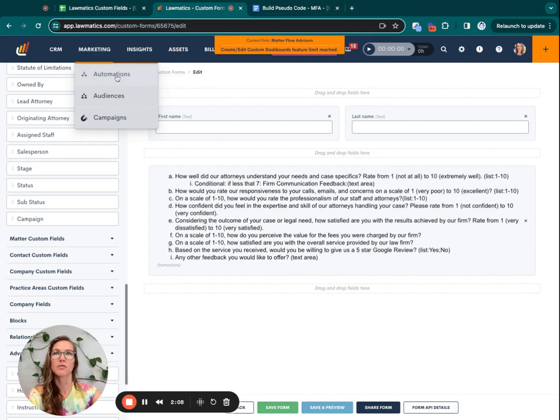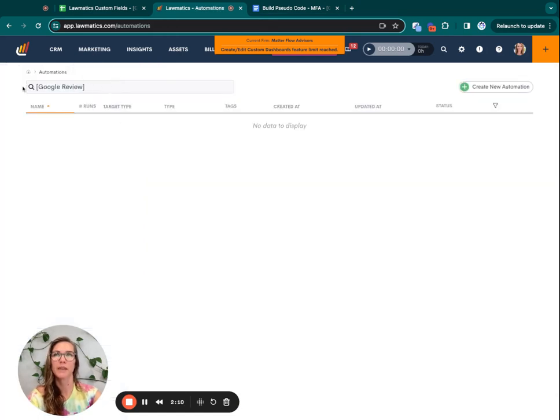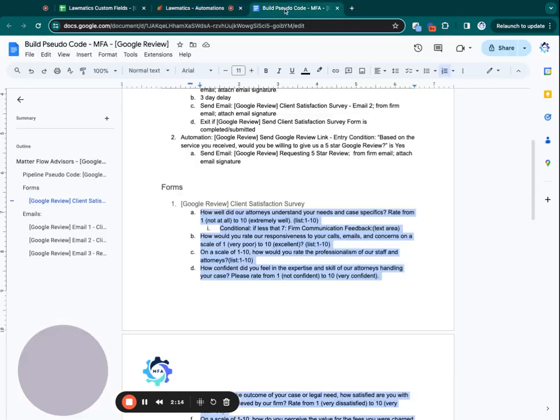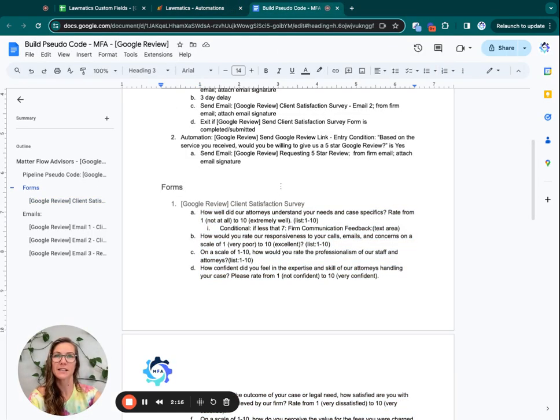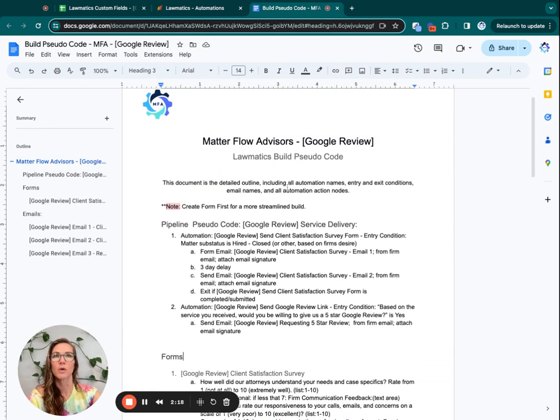So now we'll hop over into the automation section, and you'll note that I have in the search bar Google review. I do that so that I can track things as I'm building. Whenever I'm building a pipeline or a workflow, I like to include some kind of bracketed name so that it's easy to find. So if I want to make edits down the road, they're easy to search for.